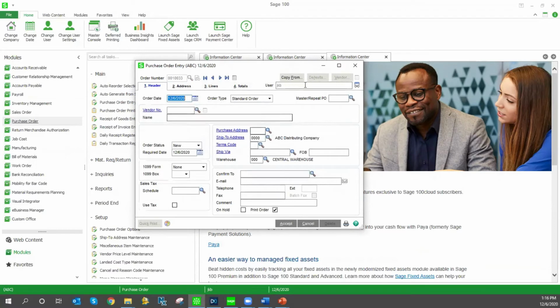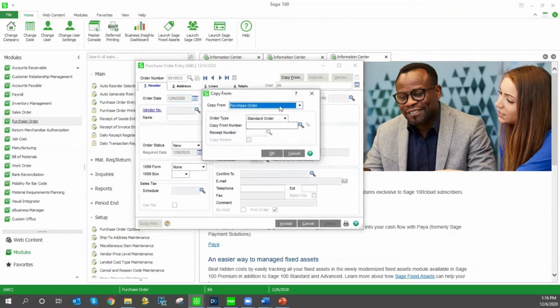When we create a new order, the copy from feature becomes available. We can copy from a regular purchase order that's open, one from history, one from our receipt history, or even from accounts payable invoice history.